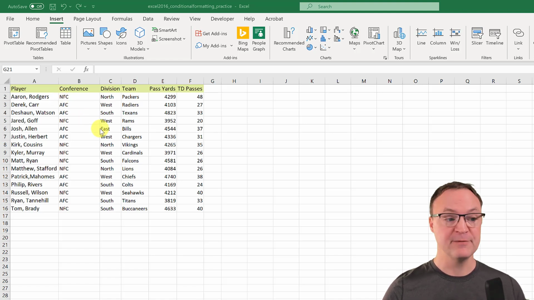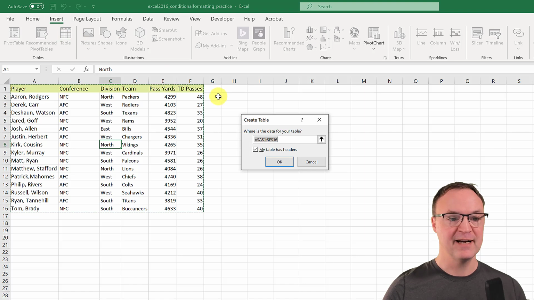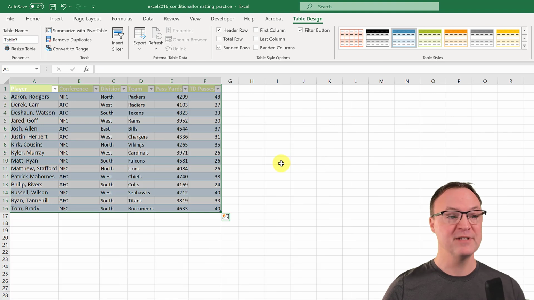And if you don't know how to make it a table, all you really need to do is select the area that will include it, but even if I click in a cell and under Insert up top, if I go to Table, it kind of knows where the table is. I could highlight it if I wanted to, but I can see it selected the right area. My table has headers. Yes, they do. Hit OK. And now this is a table.